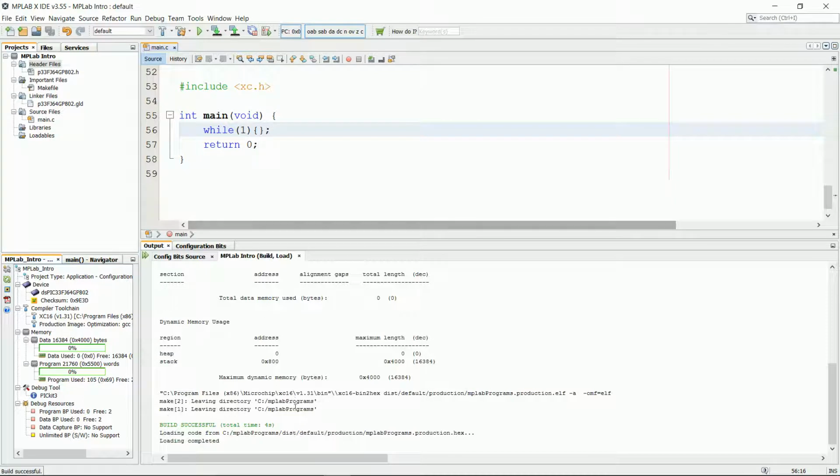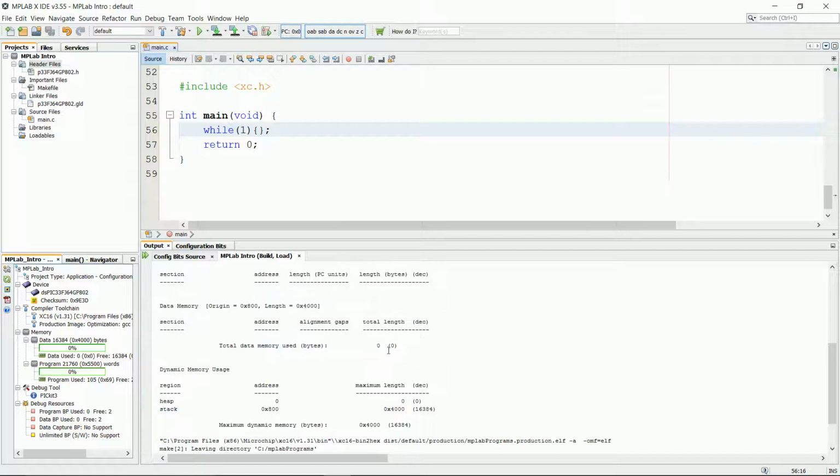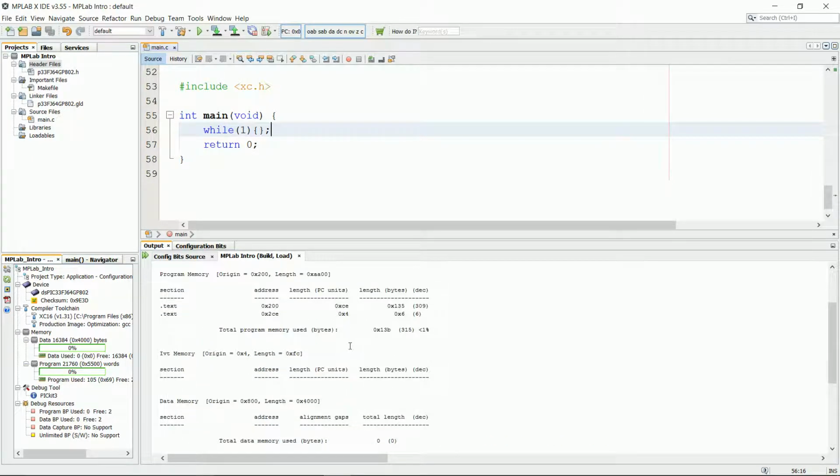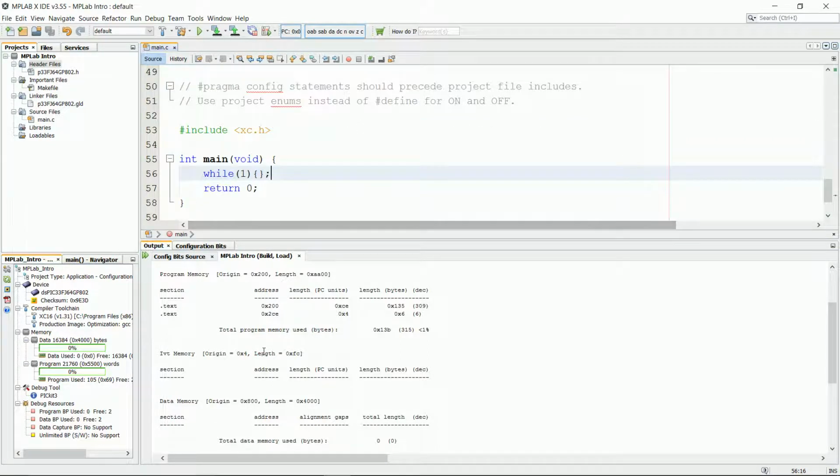Okay, so now I still didn't use any data memory. My stack hasn't changed. My program has gotten a little bigger. I don't recall how big it was before, but it isn't very big. So it's currently just 315 bytes. And now we're ready to actually program.